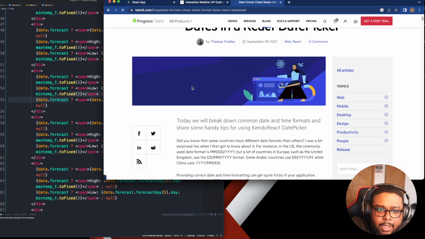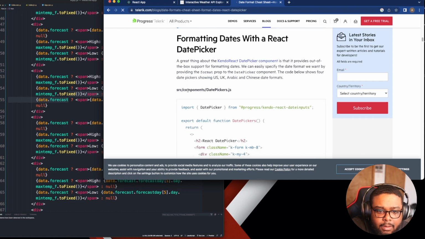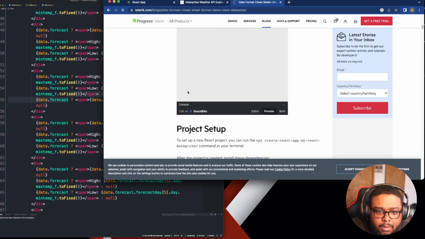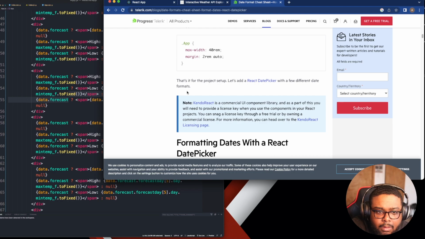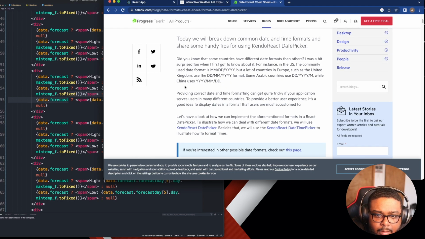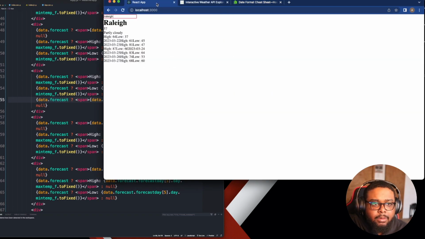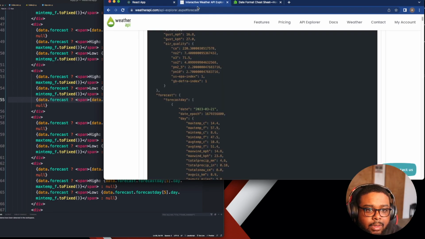The date cheat sheet right here. I'll probably read this article off camera. For now, the date can stay like that. Alright, so, but typically, we got what we want. I think this is all I really need.